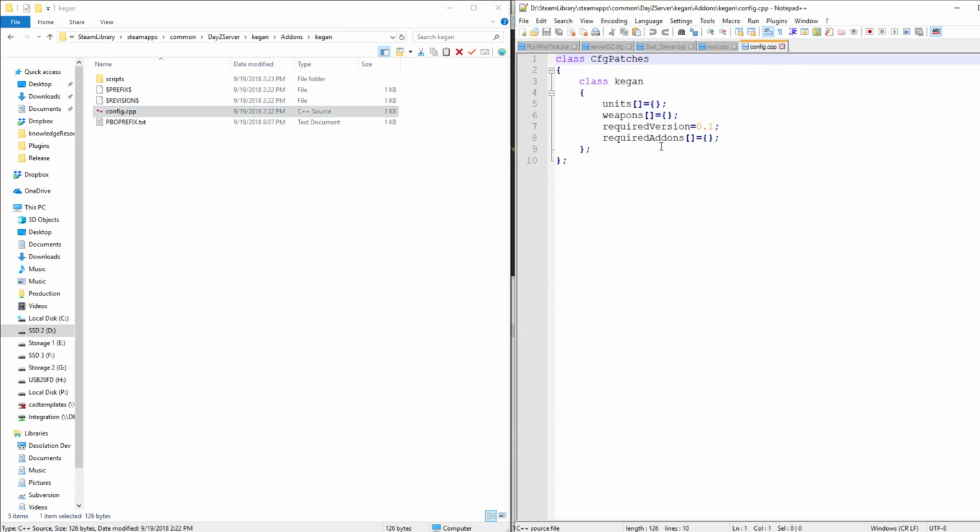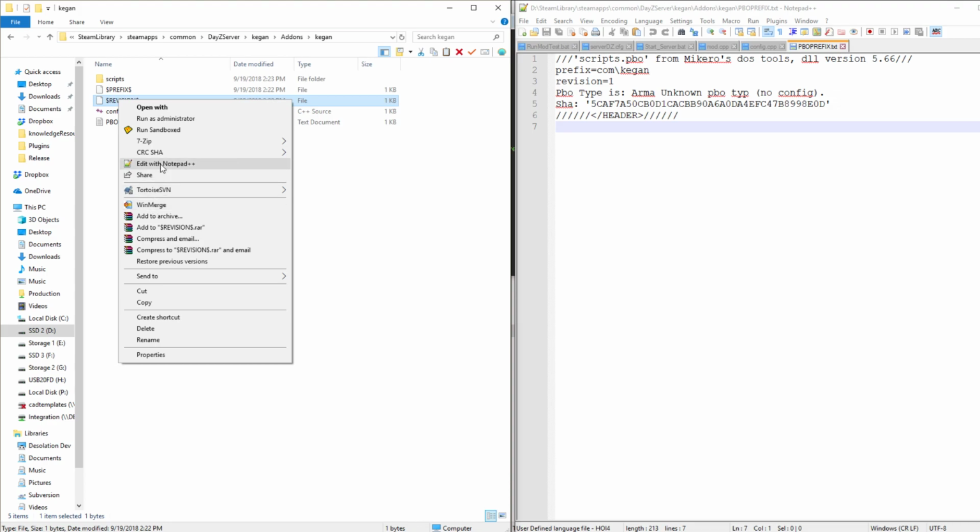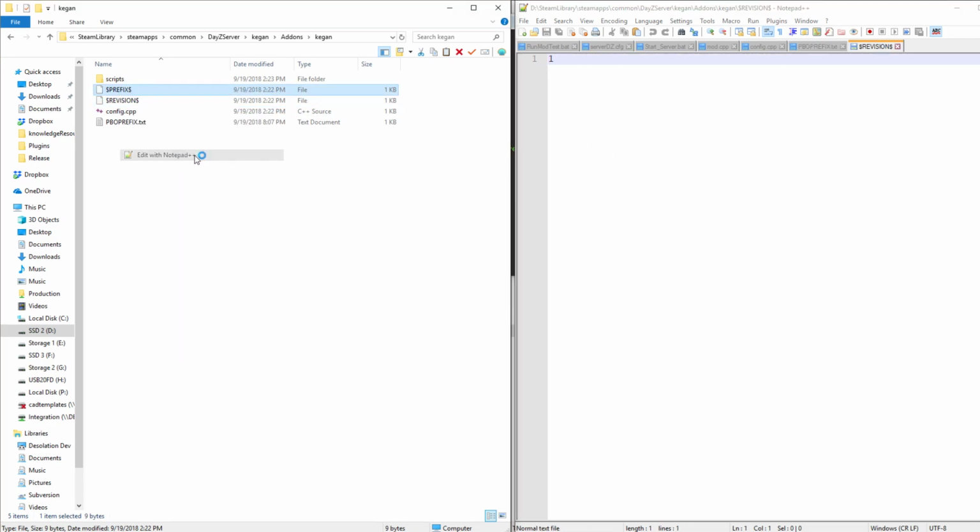But we have the config CPP. Mine's empty. It's structured the same way that Arma is structured. As for required add-ons, I figure that's, again, looking for the CFG patches names, just like in Arma. As for prefix, I had a bit of an issue with these. I wasn't quite sure what the actual issue was. So, I have cache prefix cache, and that points to com Keegan, which is my structure.